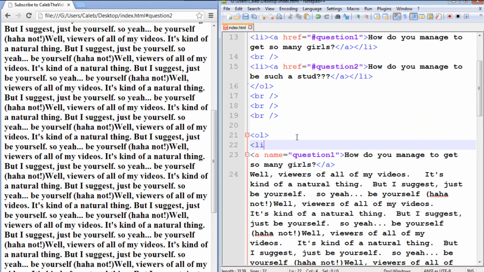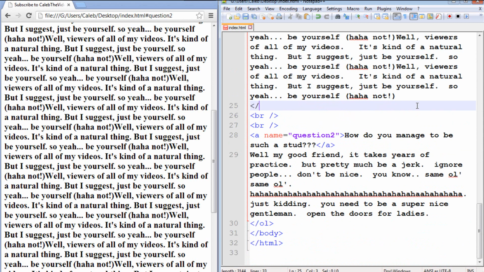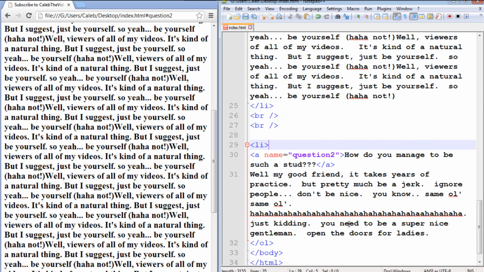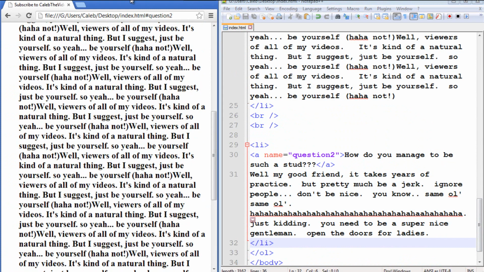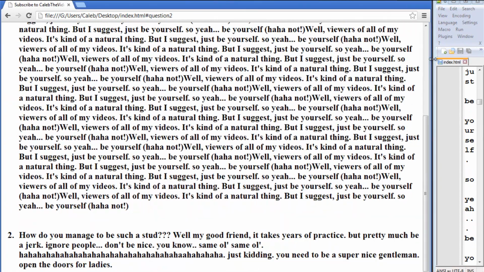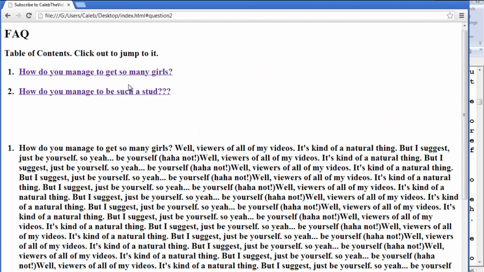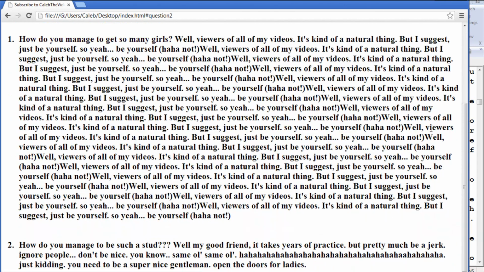Otherwise something messes up and I can't figure out what's going on. End list item. Start list item. End list item. Refresh. Oh, let me spread this out some. So now you can see it looks a lot more clear, and we can jump to questions. I mean, there's only 2 questions here, so it's not very effective. They both jump to the same place anyways.